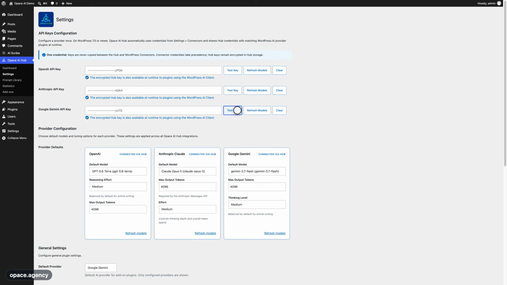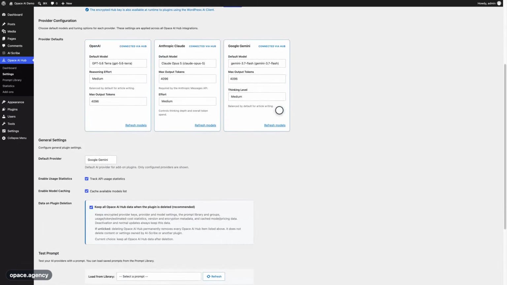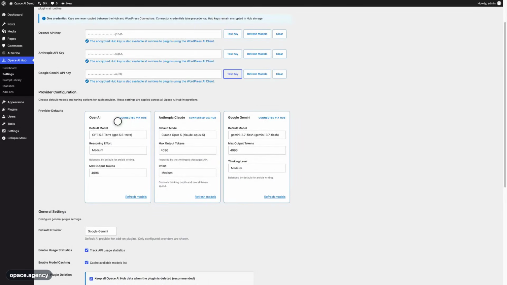For a key that is already saved, the hub simply asks you to paste it again. Refresh models rereads your account's model list, and clear removes a key. Provider default shows 1 card per connected provider.